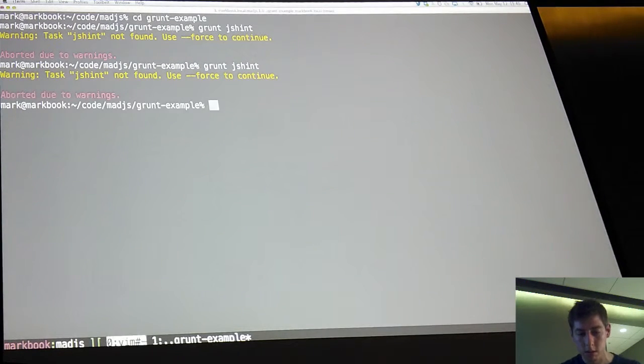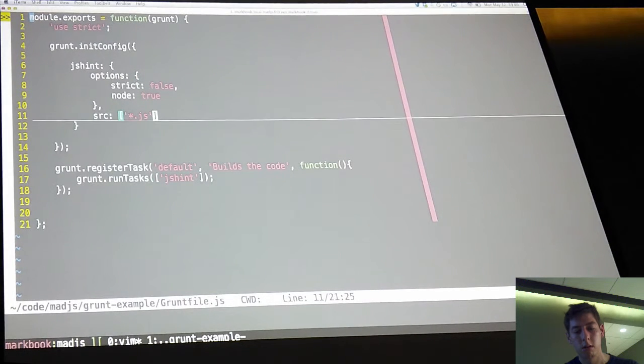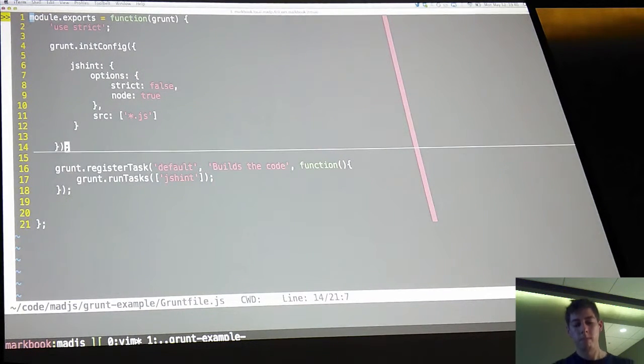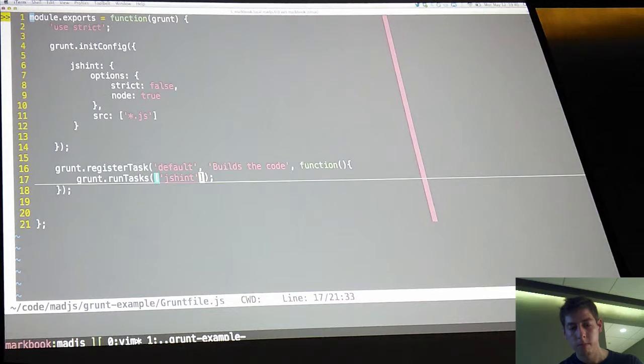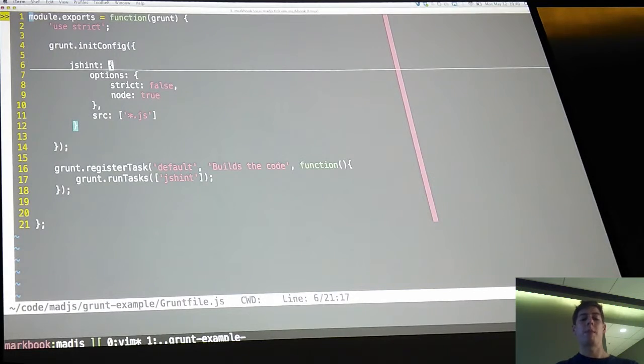Does the object you pass in need to be JSON, or just a standard object? This object? No, it's just a standard JavaScript object.